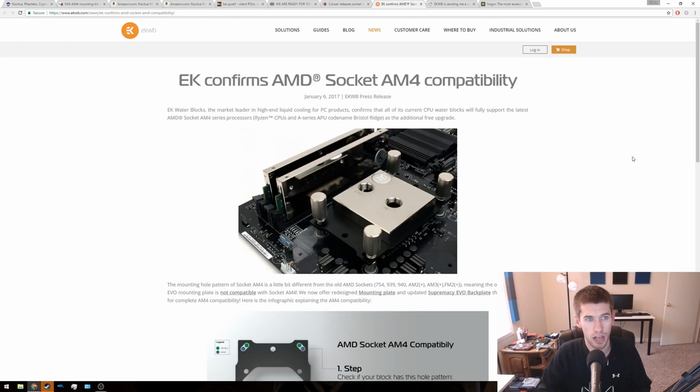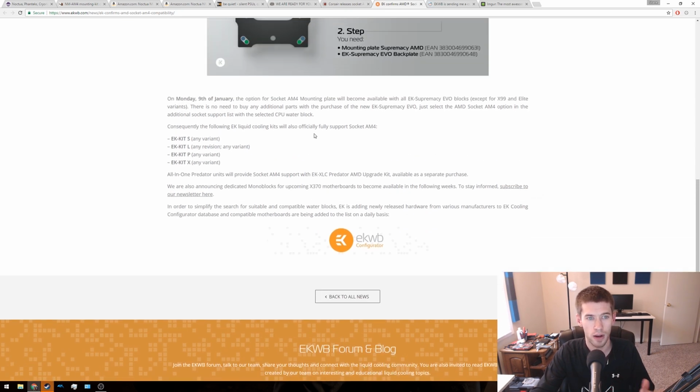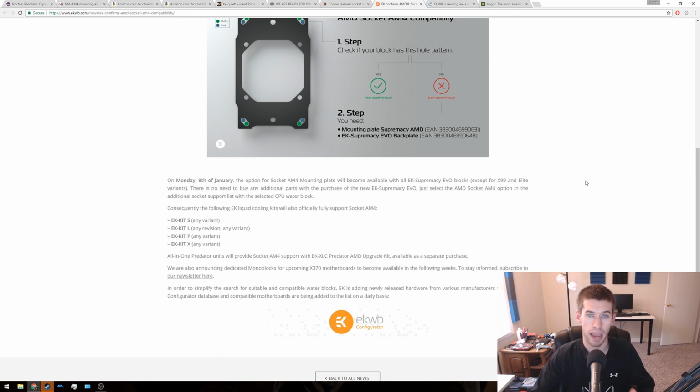And lastly, at least last of the ones that I have here that I've sort of aggregated, is EK Water Blocks. And this is for the custom water coolers in the audience. And it looks like EK is offering an AM4 upgrade bracket for those of you that have already existing kits, specifically the EK Kit S, the EK Kit L, the EK Kit P, and the EK Kit X. Now, if you are ordering a new water block, EK offers you the option to pick AM4 as your bracket in the checkout anyways, so no big deal there. You can just pick AM4 and you're good to go.